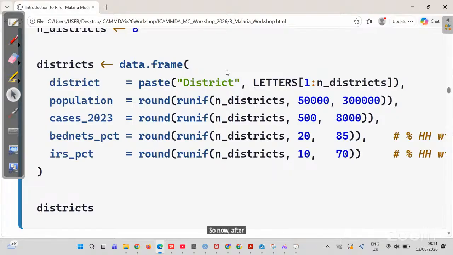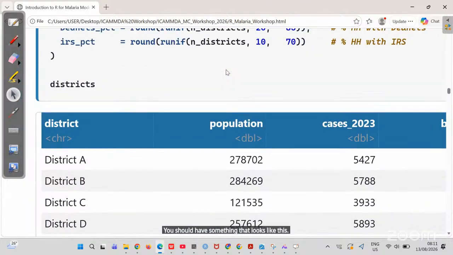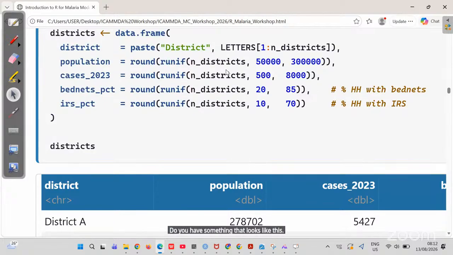Now, after you have done that, when you're done with that district, can you type district under and run it, so that you can see the table that you have created, the data frame you have created. You should have something that looks like this. You can use View, capital V, then put district inside, and you have the table-like output.